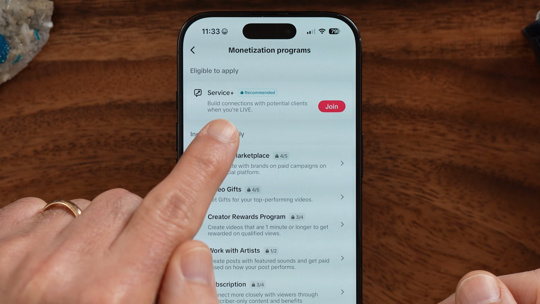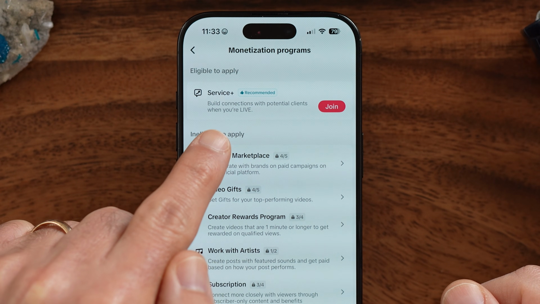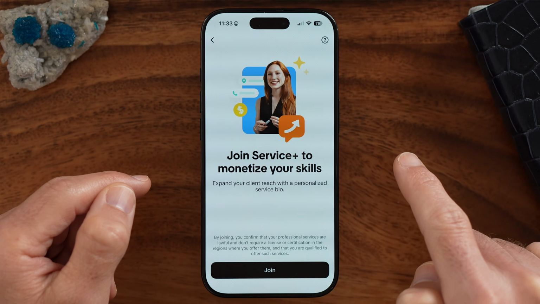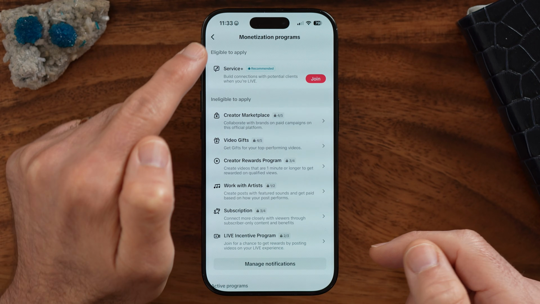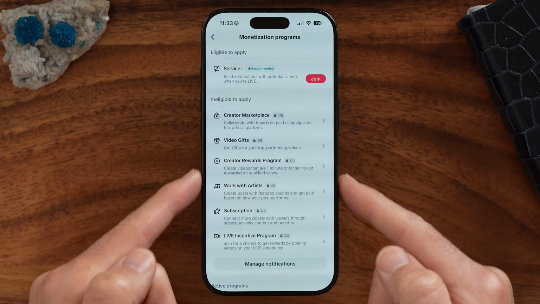For me, I have Service Plus that I am eligible, build connections with potential clients when you're live. If you are eligible, you can tap the red Join button and go through the process of joining that monetization. However, in my case, I don't have eligibility for a number of these things.